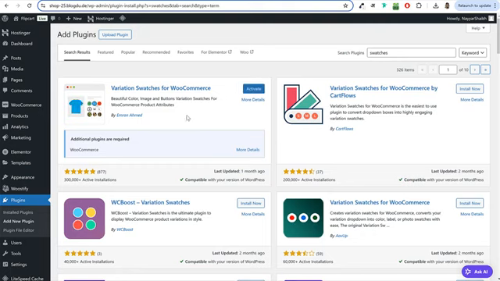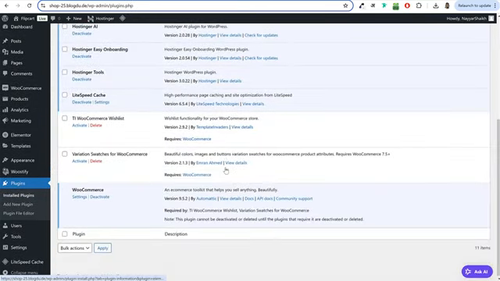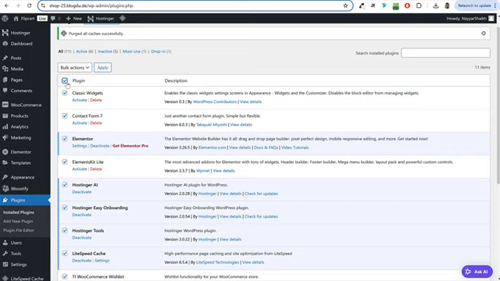Once you have installed these plugins, you can now click on plugins at the left hand side, and we can now activate all the plugins at once. So this will save you some time. So you can simply click on this. It will tick mark everything. Now under bulk action, select activate and click on apply.